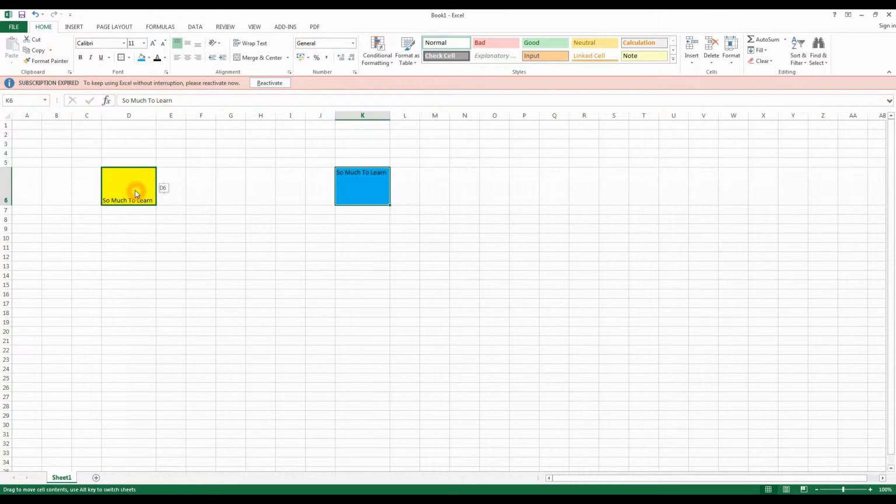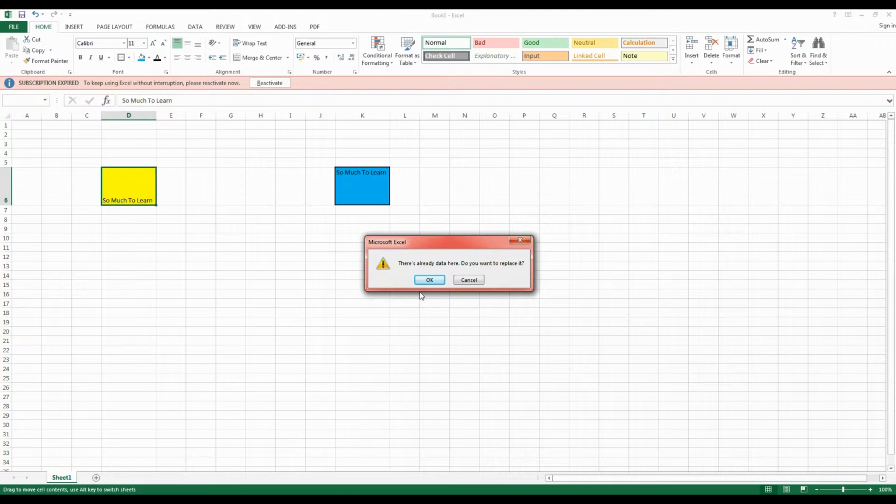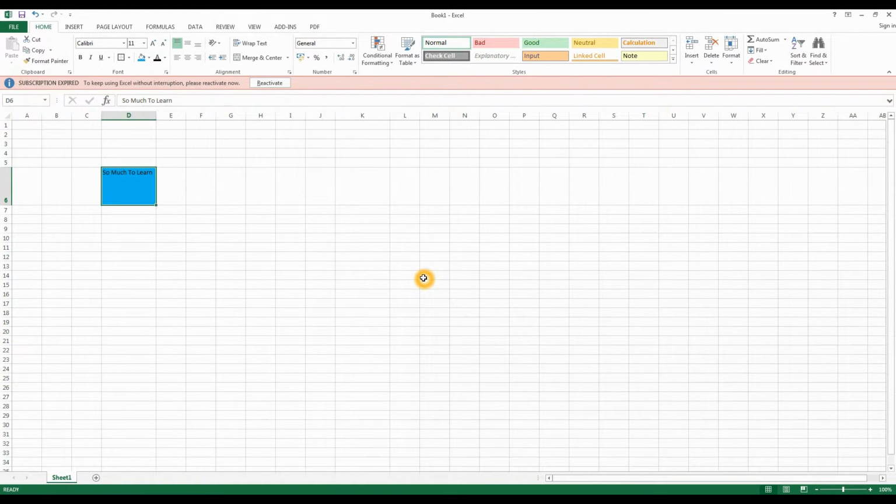So if I let the mouse go, there's already data here. Do you wish to replace it? If I hit cancel, nothing will happen. It'll be just as if we didn't move anything. If I click OK, that will become clear and that one will become the blue. There you go. So moving cells, quite straightforward. Again, if you want to move that cell back to that cell again, as soon as I let go, it'll just move it because there's nothing in that cell. There you go. Straightforward.